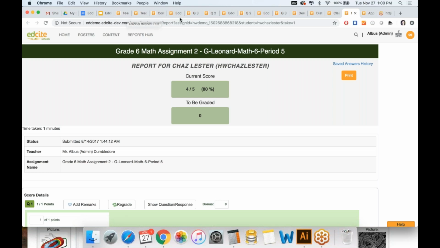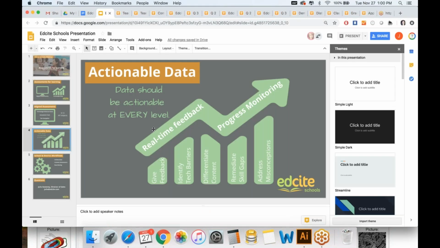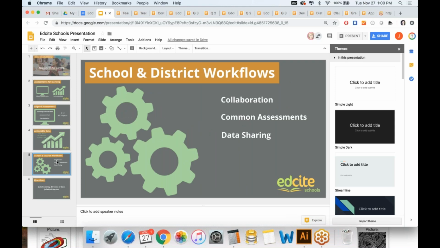So, with the couple minutes that we have left, I just want to say with reports, again, we want reports to prompt an action. I feel pretty confident that we've covered standards, question types, answer choices, a lot of areas. But let's talk real quick about the workflows. We've got aligned assessments, we've got actionable data, but how do we make this work across 20 campuses? Or how do I make this work across my 7 teachers?